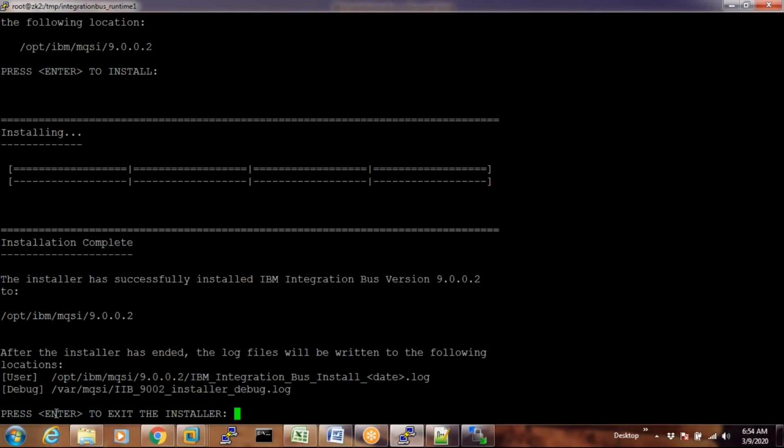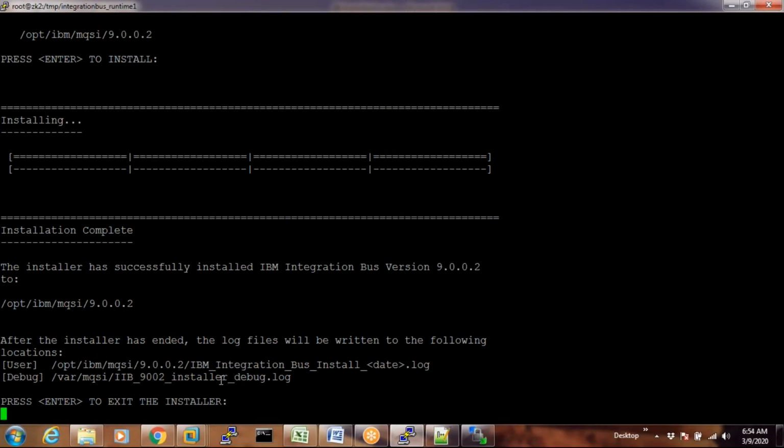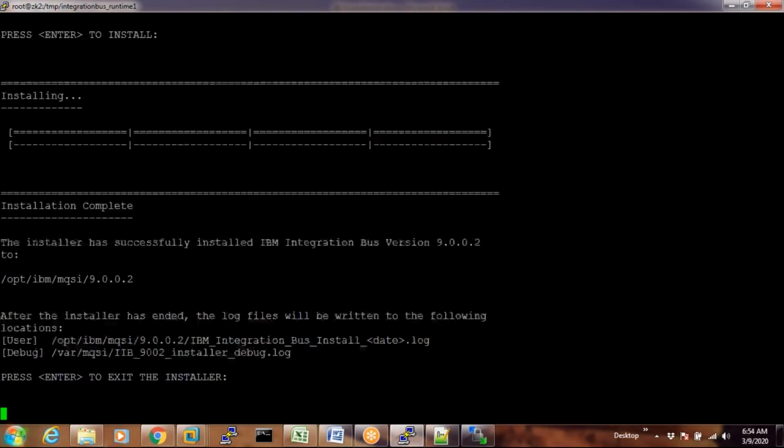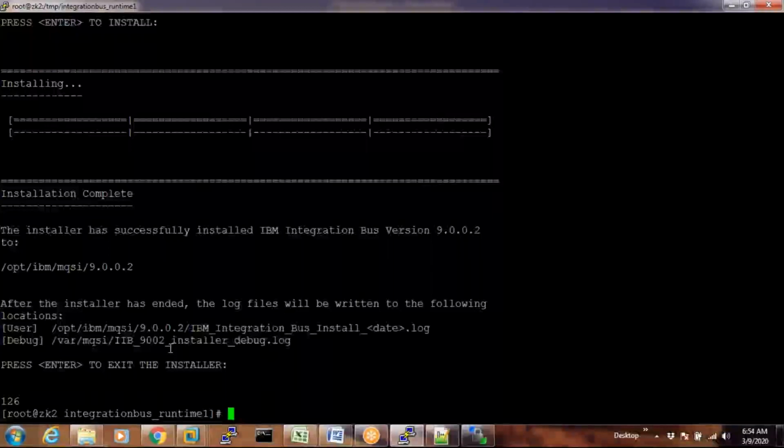Now it is showing "press enter to exit the installer." Now if I press the enter button, again wait for some time, around 30 seconds to 1 minute, so that the installer will be closed. Yeah, that's it. Now the installer has been closed.